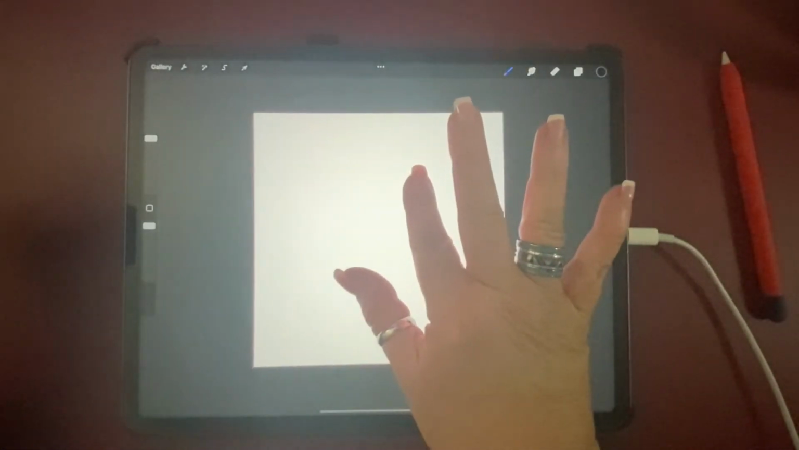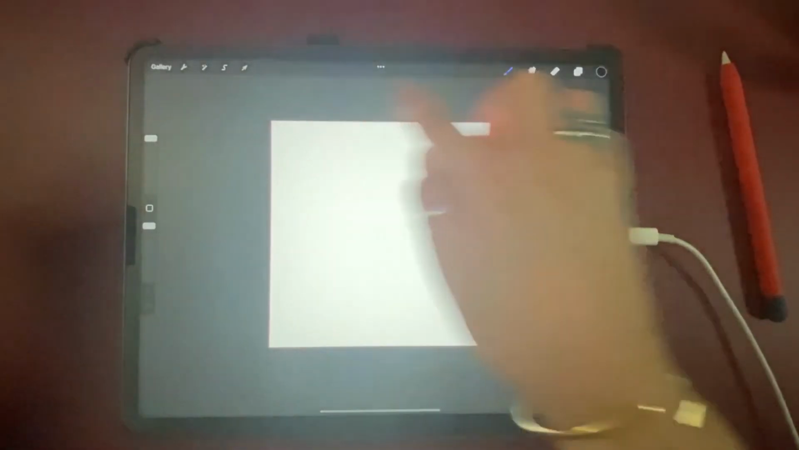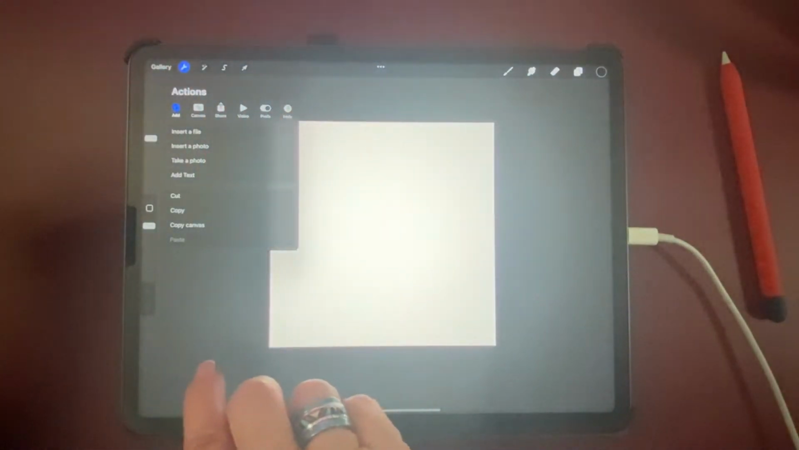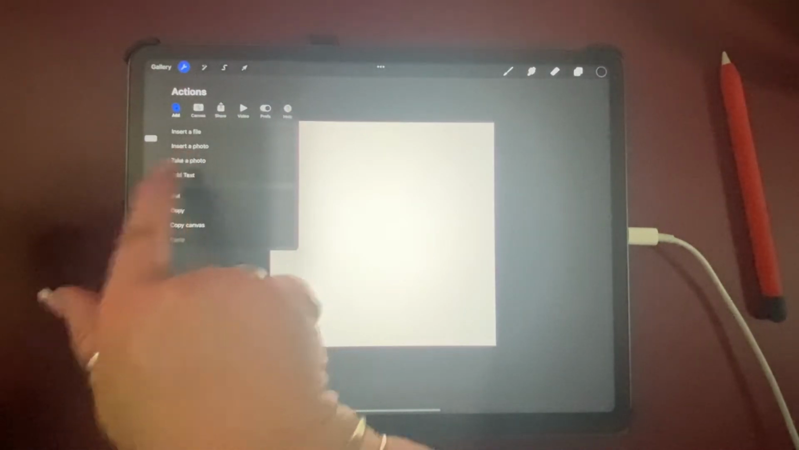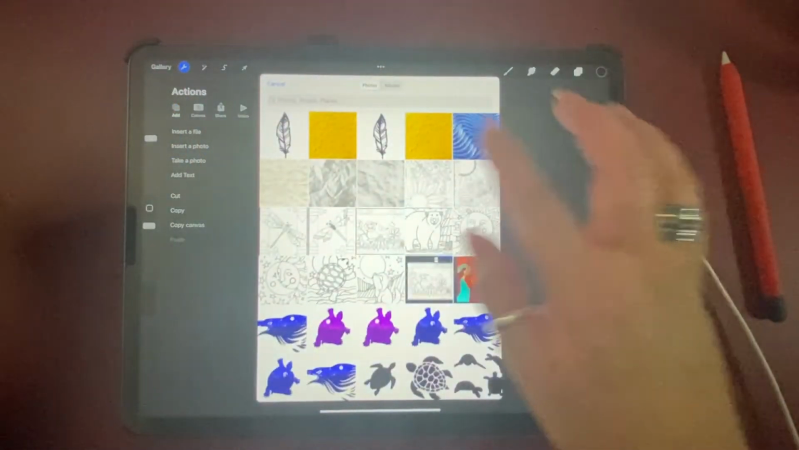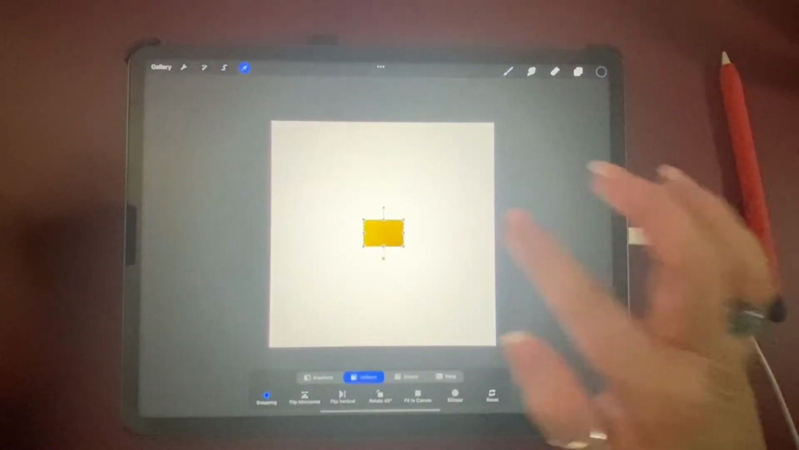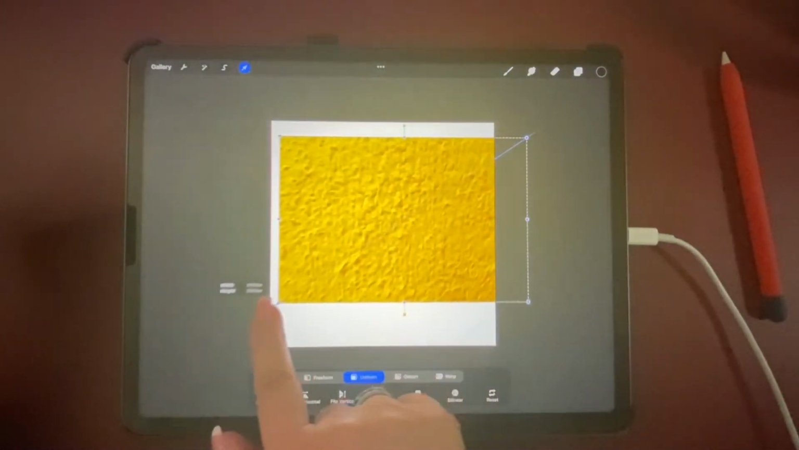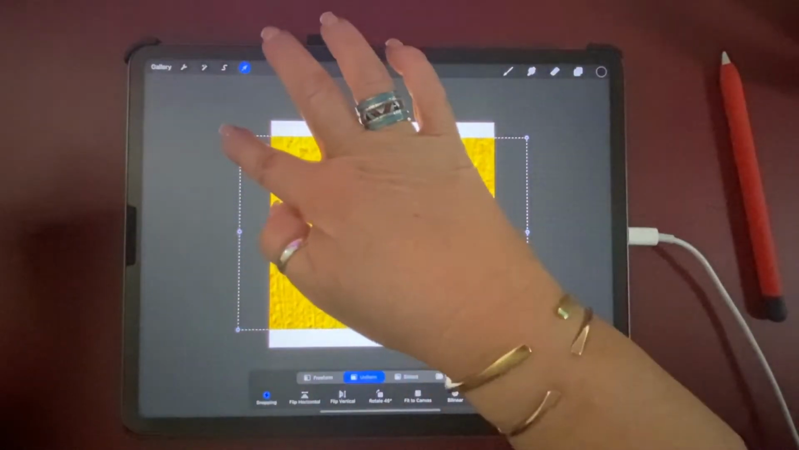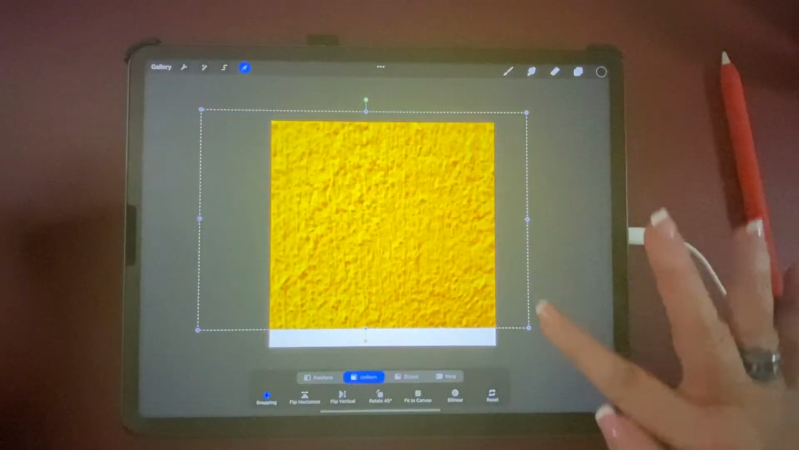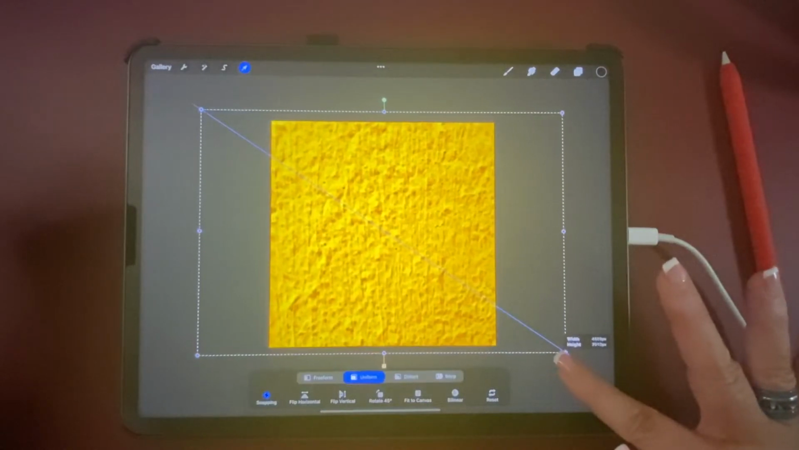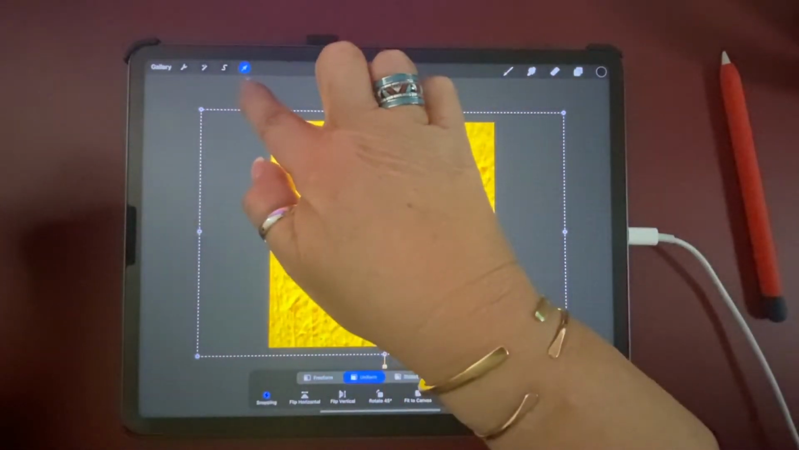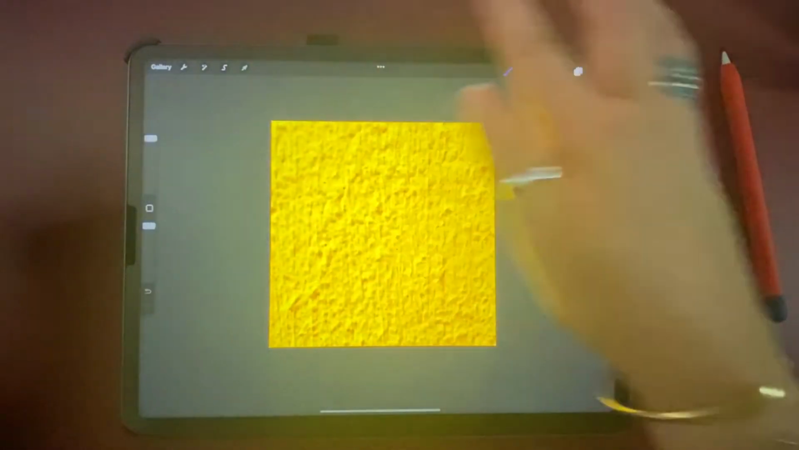I adjust it a little bit so that I can see all the surrounding area. I'm going to go up to the wrench and I'm going to insert a photo. I'm going to choose the background I chose, and now what I'm going to do is tap those little blue corners there, the little circles, and stretch it out until I have my entire canvas covered. Tap on the arrow again, okay?